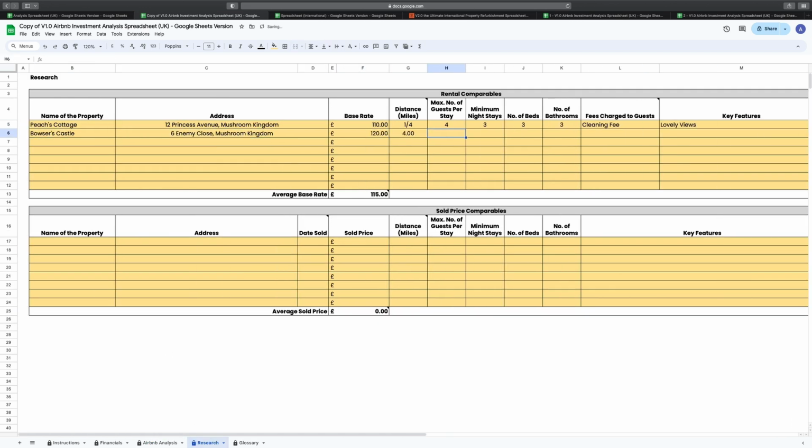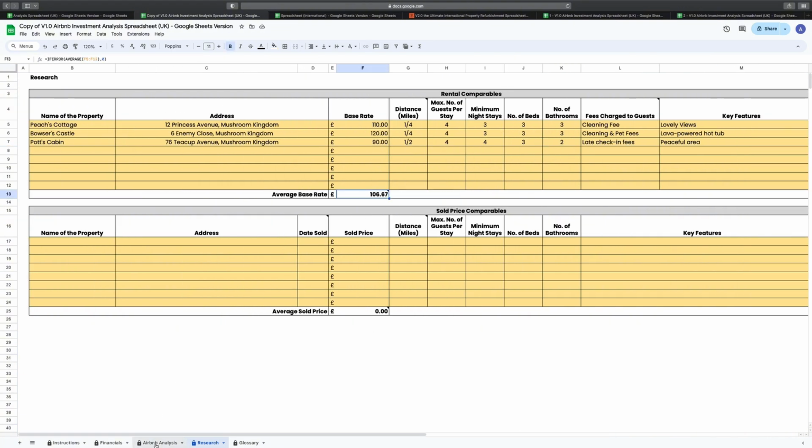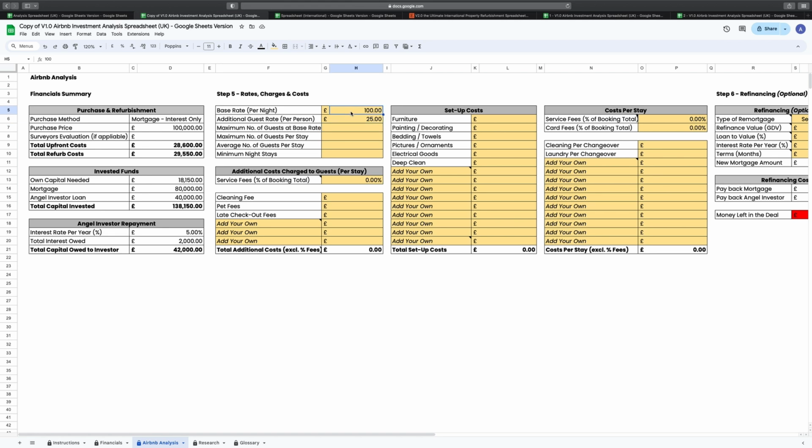The Research tab will gather all your data and return an average asking base rate figure at the bottom. Feel free to use the average base rate figure in step 5 and adjust based on the size and condition of your potential property. Once you've got your rates, continue to fill out the information regarding the minimum and maximum number of guests per night, the average number of guests per stay, and the minimum number of night stays you want to set. These figures will be dependent on how you want to manage the property, the number of beds and rooms the property has, as well as the average nightly rate within your research.